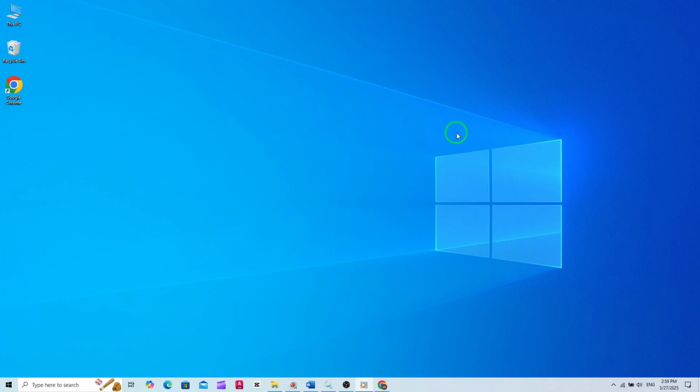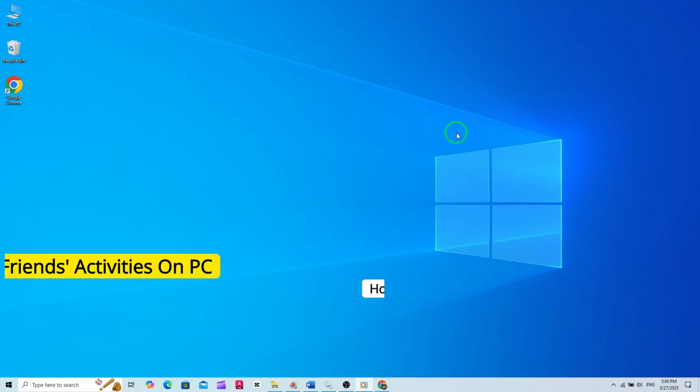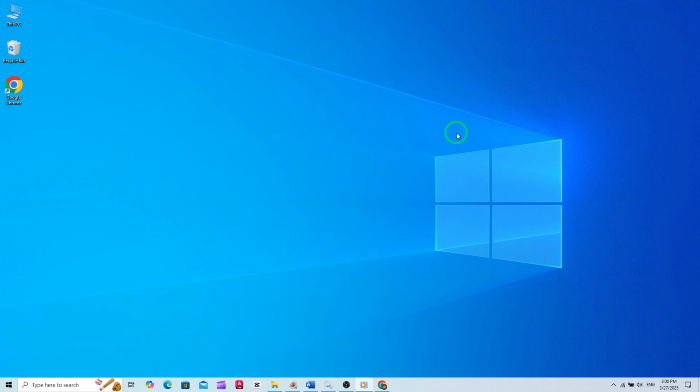Welcome to our tutorial on how to receive Facebook notifications by email for your friends' activities on PC. With the latest update, staying connected with your friends' posts and updates has become easier than ever. Let's dive into the simple steps to set this up.